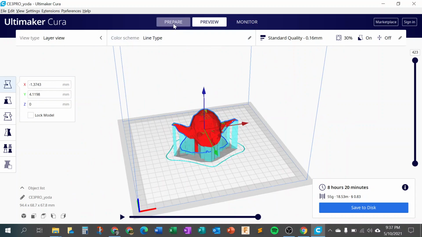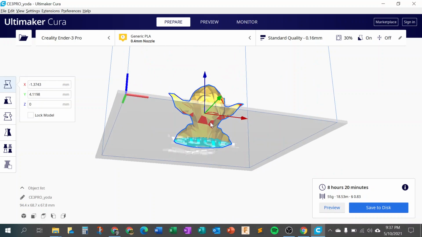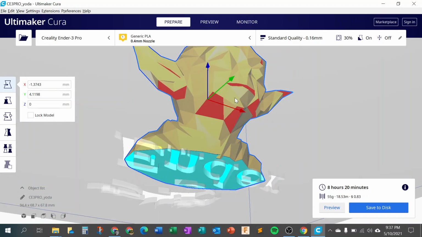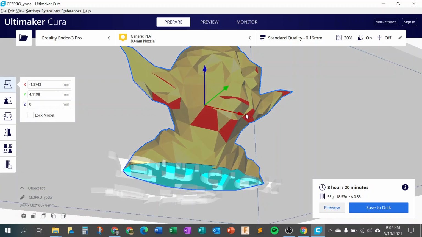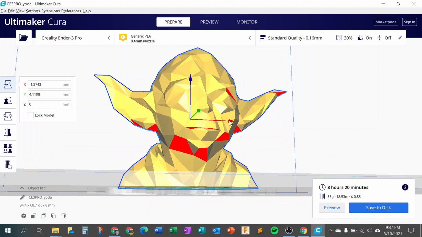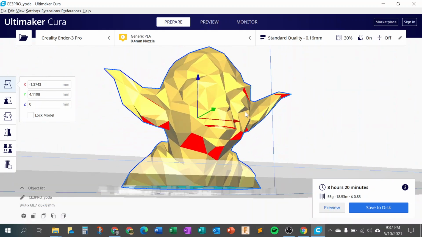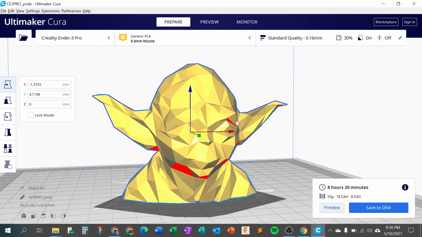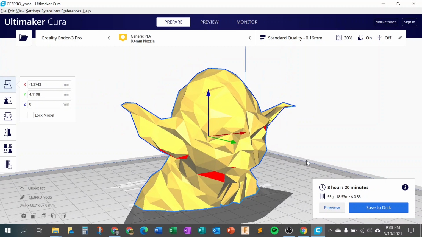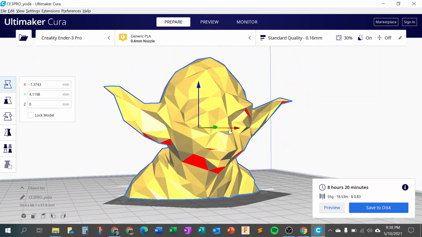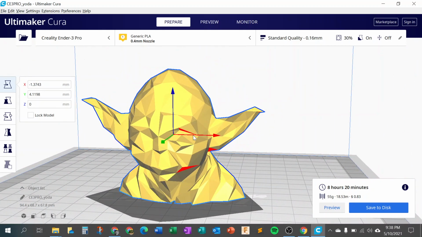Another quick thing to note here is if you look underneath the model, wherever it's red, that's where you're exceeding that maximum angle before you need a support. So it's pretty much showing you everywhere that's going to require supports. And sometimes you can kind of get away with it if you don't want to turn supports on. That's something you can kind of play around with if you want to try that out.